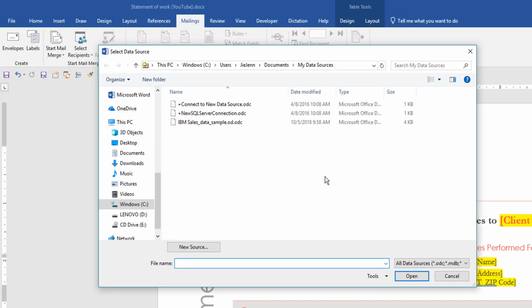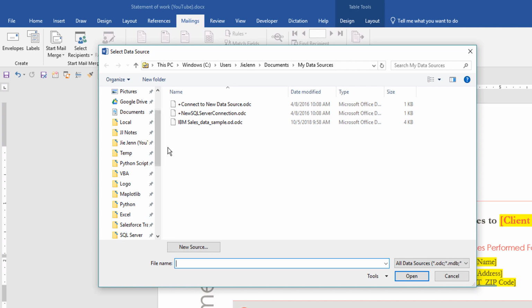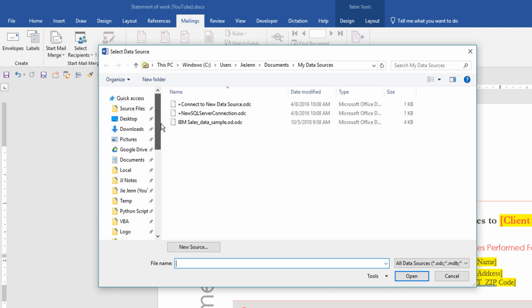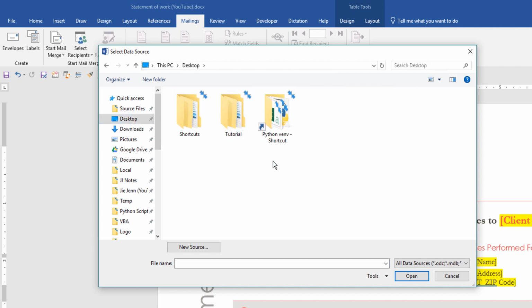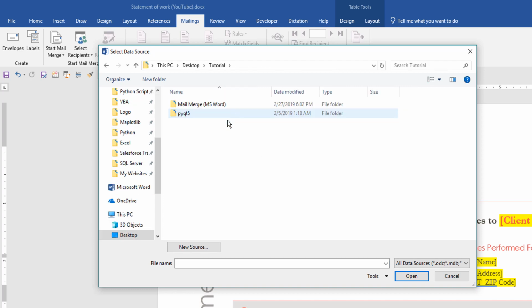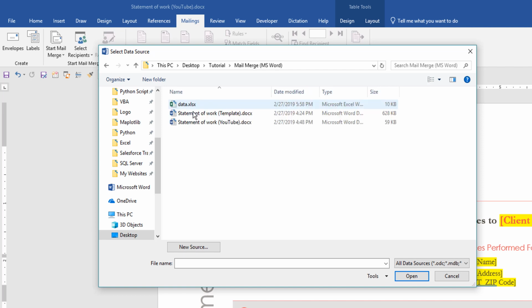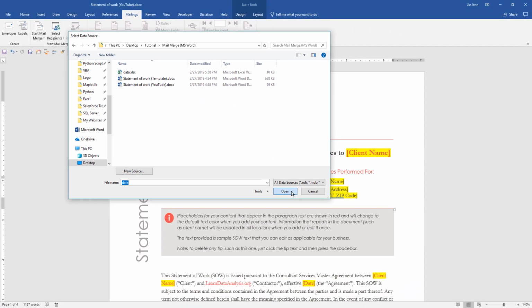And you should see a dialog window pop up. In here, navigate to the folder or directory where you saved the data source file. So here I saved my data source file under my mail merge folder, and here's my Excel file. So select the file and click on open.